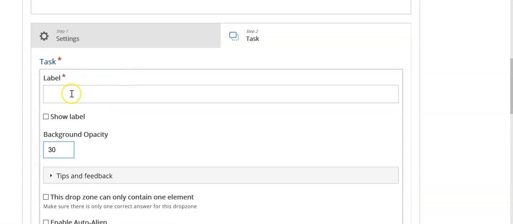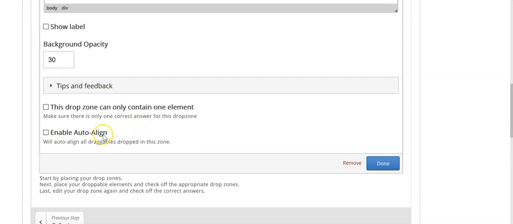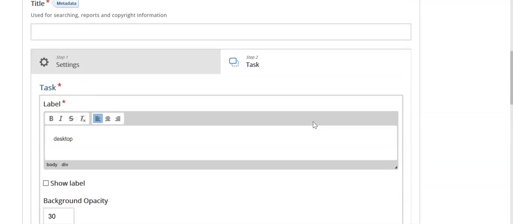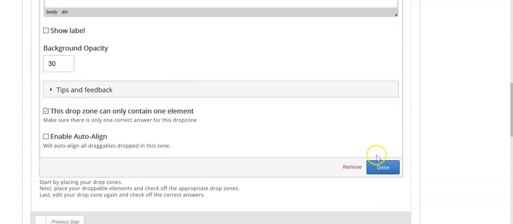We need a label that will enable us to tell later which items are dragged and dropped correctly, and I'm going to call that desktop. See if there's anything else I want to change. Yes, this drop zone can contain only one element. Make sure there's only one correct answer for this drop zone. If you check this, you want to make sure that you go back at the end when you're editing and select the correct element. We will be doing that as well. Okay, this looks all pretty good for now. I'm going to give a title to my drop zone, desktop, and we're going to say done.